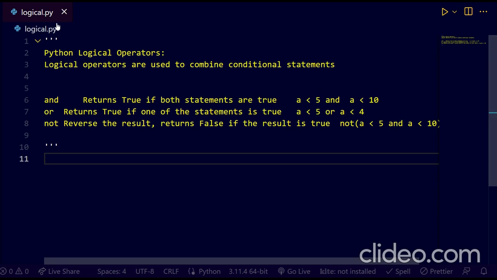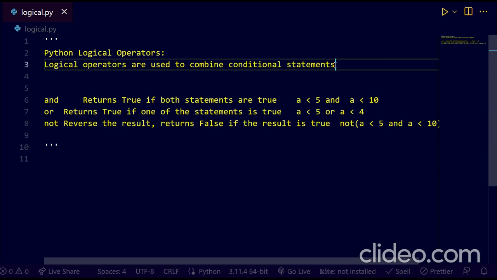First of all, what are logical operators? These operators are used to combine conditional statements. Conditional statements are nothing but things like a greater than b and a less than b. Okay, this is a conditional statement. You will understand these statements when you go to conditions and elif conditions. In further videos I'll discuss those also. Let us understand what logical operators are.